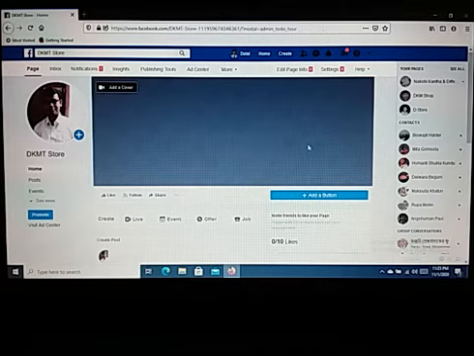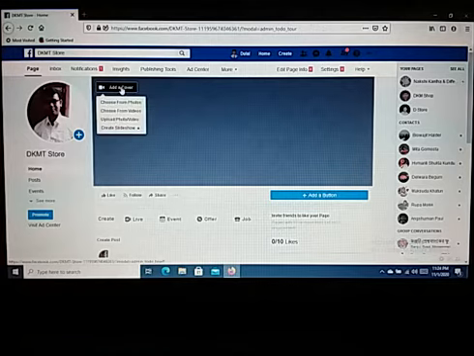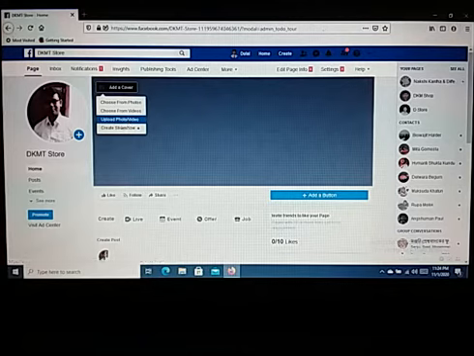Now if you want to add a cover photo, click on this option. Now I have clicked on this option. Then you will see more options. From here you will have to click on upload photo or video. Now I have clicked on upload photo.